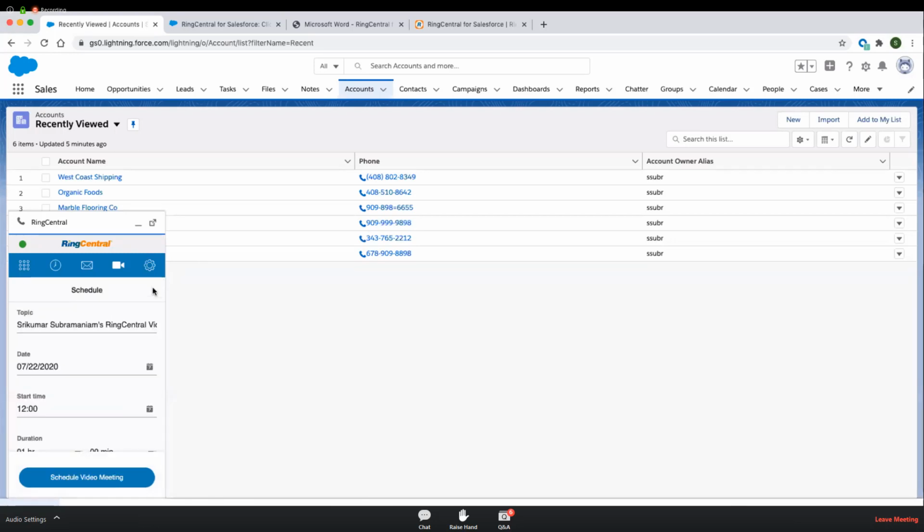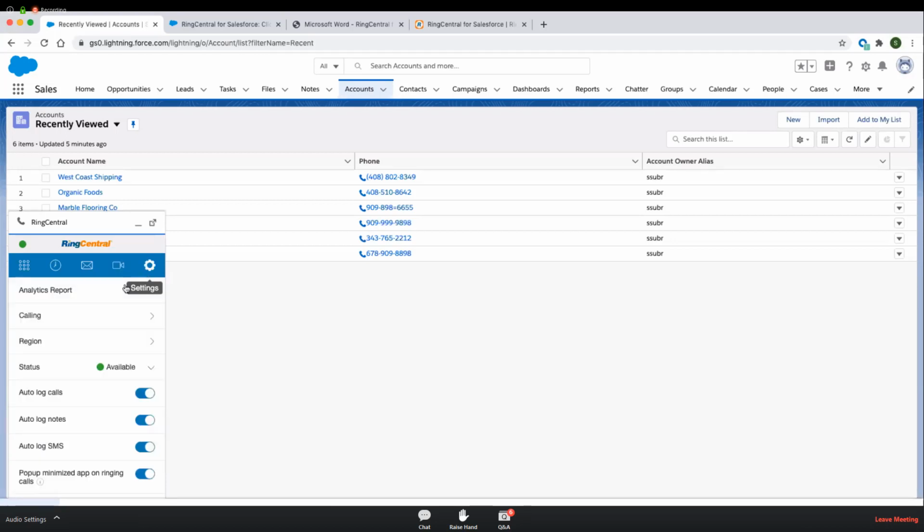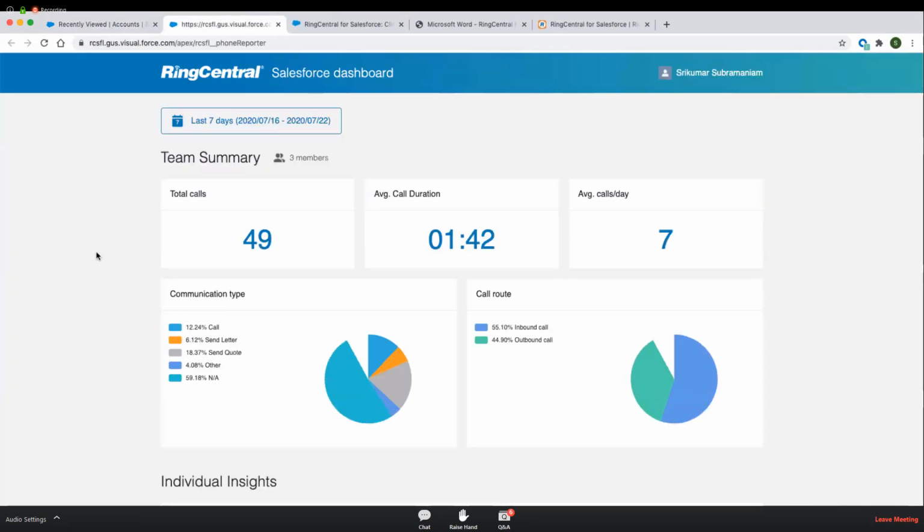So now we have covered all of the key features. Now let's look at the day. I wrap up my day reaching out to my leads, getting calls from various contacts. Now, at the end of the day, I would like to see what was my performance and my team's performance through the day. So we have analytics reports for it. I click on analytics reports and I get the entire summary, not only for myself, but also for my team. So I can see the total calls made by the team, what is the average call duration that the team spent during the day, and how many average calls per day there were.